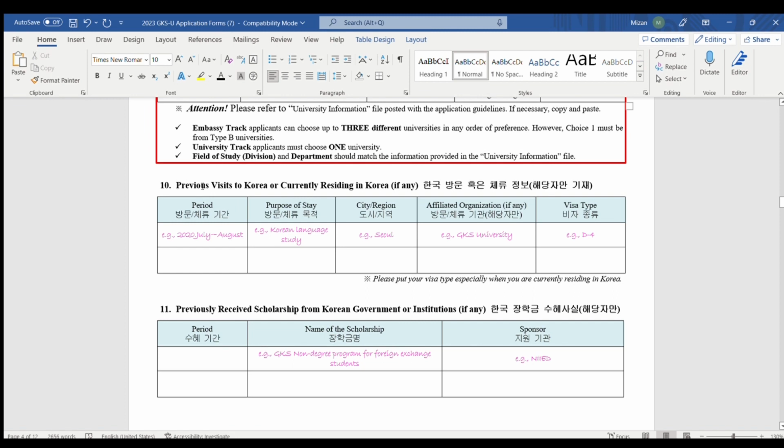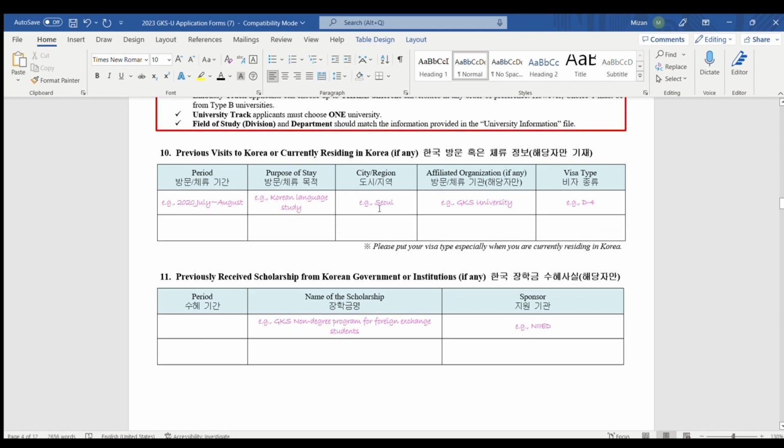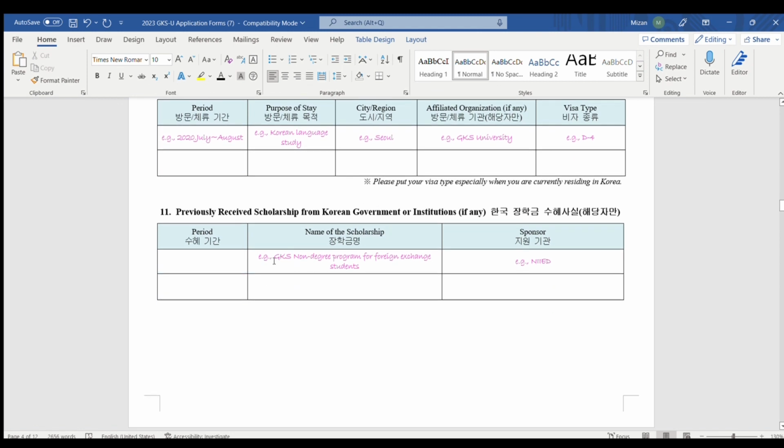Then number 10, previous visit to Korea or currently residing in Korea. If you are residing in Korea right now, give the details. If you have visited Korea before, write down the details. So just do it by yourself, it's not that difficult, I guess. And here, previously received: if you did receive any scholarship from Korea before, mention that here.